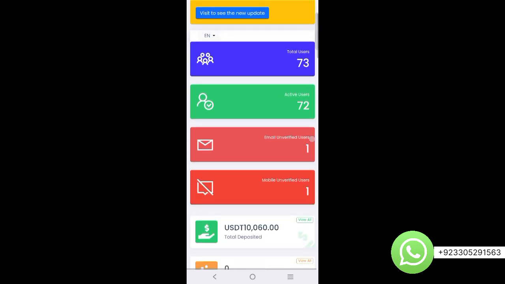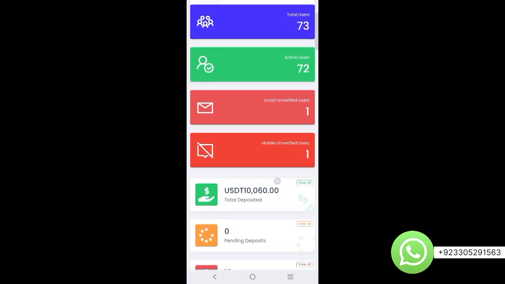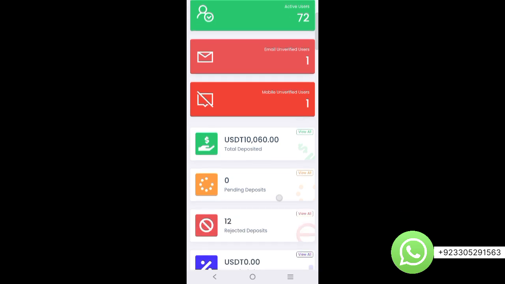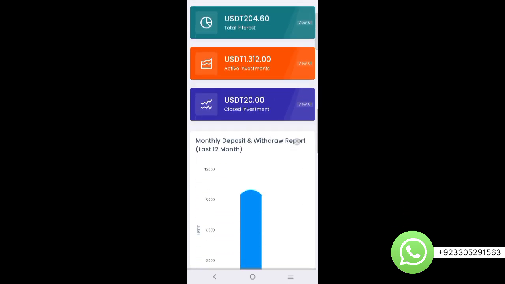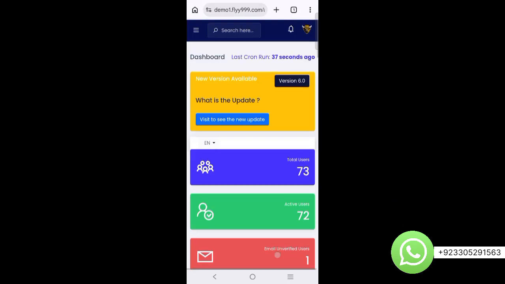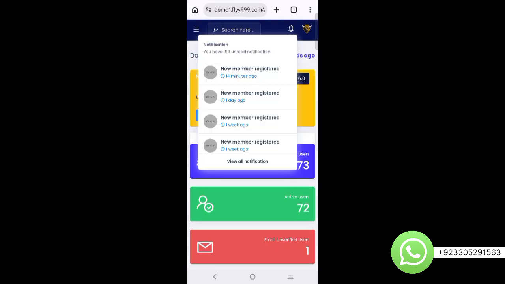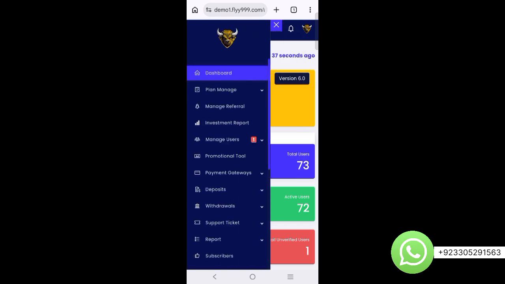It is a very amazing website and completely controllable from the admin panel. Here you can see total users, active users, email unverified users. Here you can see total deposits, and you can see everything right here. And viewers, if you want to see notifications, you can see notifications right here. So you can see all deposit notifications and user registration notifications in this section.